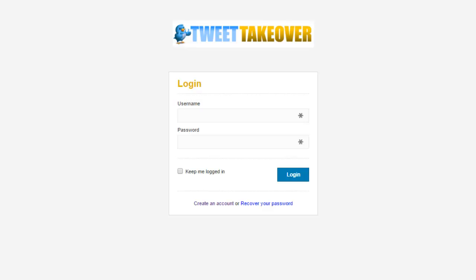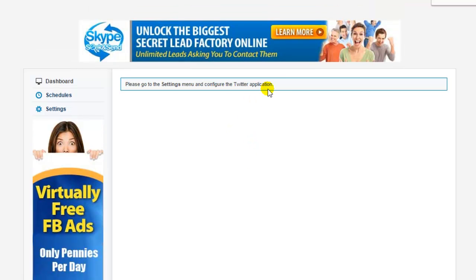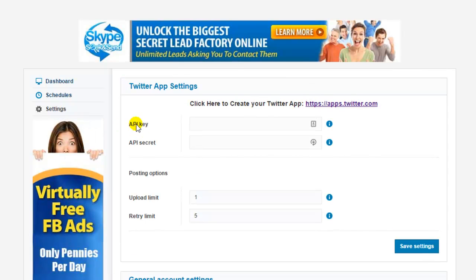Before we do anything else, we need to connect Tweet Takeover to Twitter. All right, so we're going to log in to your account. Now, as soon as you log in, you're going to see this right here that says, please go to Settings menu and configure Twitter application. So if we go to the Settings menu over here, we're going to see that it wants two pieces of information, an API key and an API secret. And you'll just click on this link right here, and that's going to take you to Twitter.